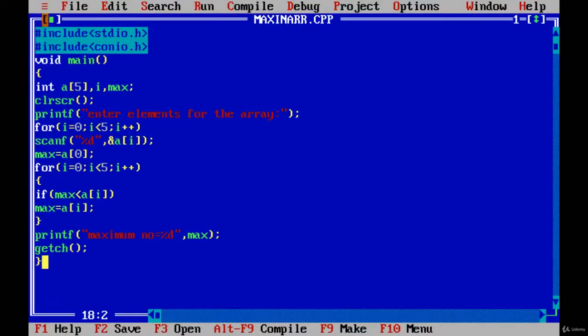And coming to the next program, that's to find out the maximum number in an array. So here I have already written a program. Whatever array size you have taken, here I have taken an array size of 5. So 5 elements I have to read from the keyboard, and in those 5 elements I have to find out which one is the maximum element.